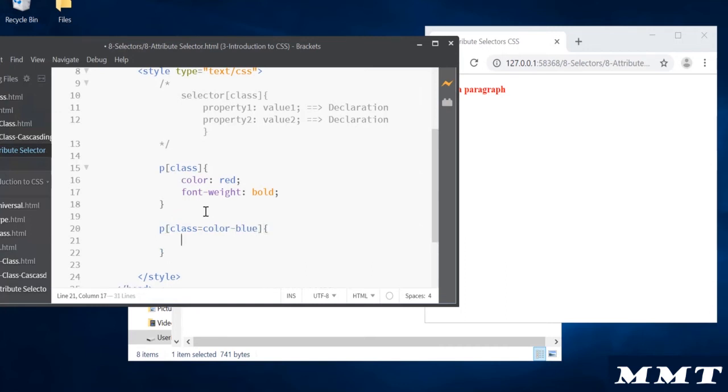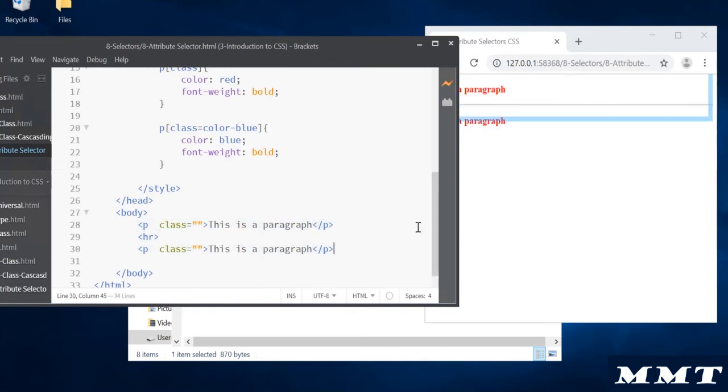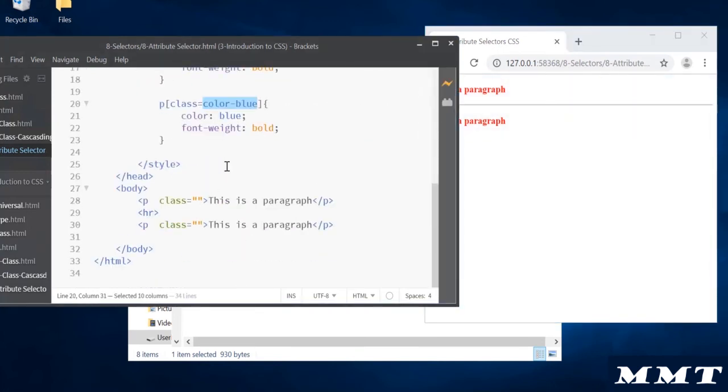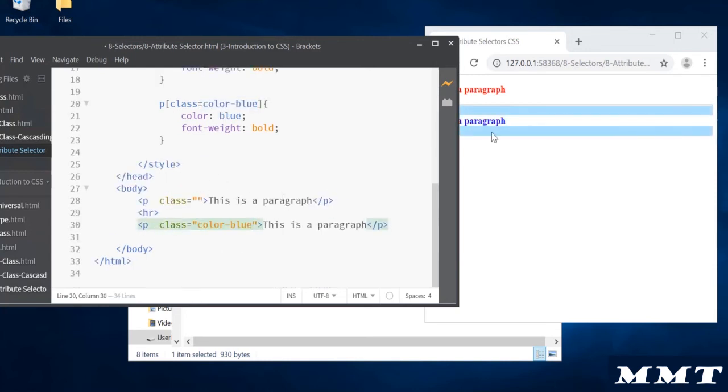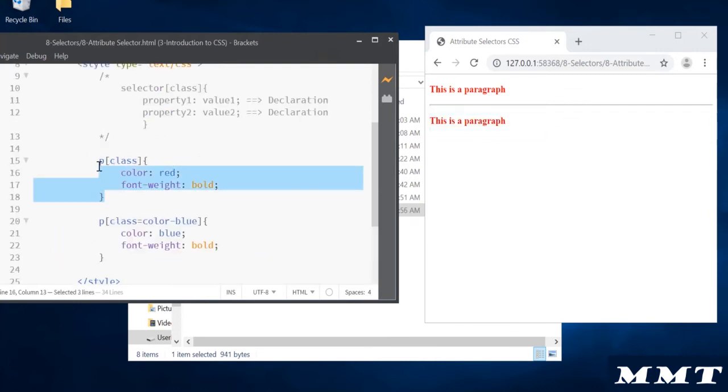Okay, then the color is blue, and then you mention this. Right, now let's have an HR tag. If you just have the class, then the red will be applied, but if you have this color blue as the value, it doesn't require you to define it, it's just taking that attribute. If the class has this value, then you see the blue is applied, which is nothing but this rule being applied. But if you have the class tag with something else, then nothing but this rule is applied.